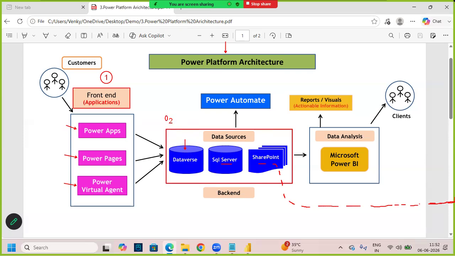And step 3 is about automations. To perform the automations, go and use which software? Power Automate. There is one software to perform the automations, Power Automate. And then finally, step 4, that is data analysis. To perform the data analysis, we'll have one software here called Microsoft Power BI. What is the use of this Power BI software? It is used to create the visuals or the reports, guys, right?